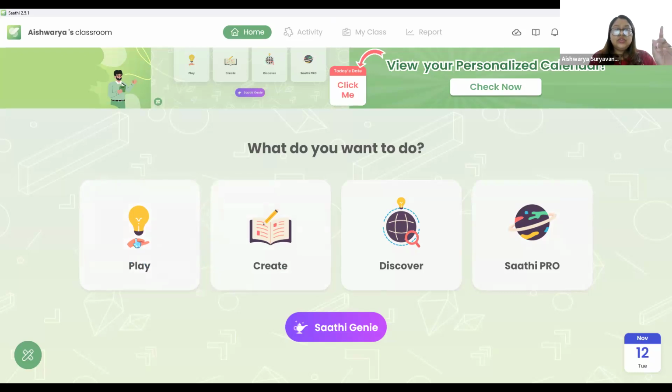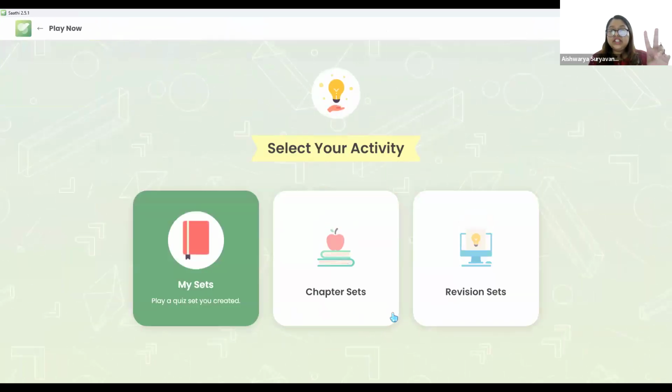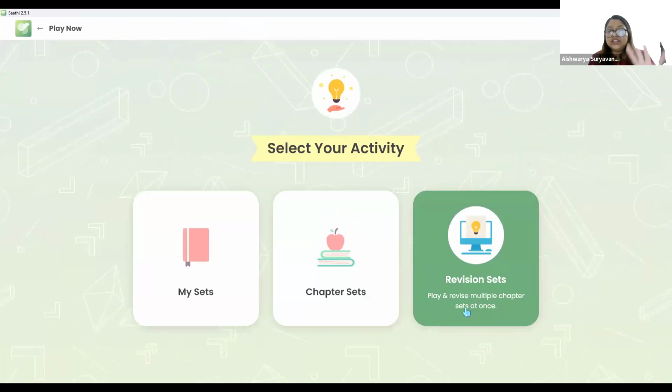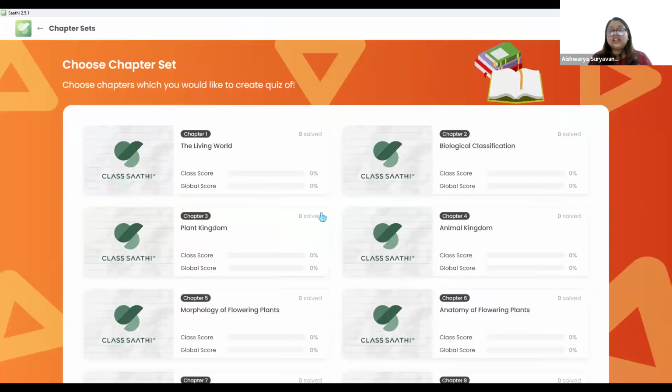Okay. So to cover the first part, it's very obvious. To play a quiz, you will come to home and use the play option. We have two major features here, chapter sets and revision sets, right? So chapter sets, what is it? Chapter sets is going to be chapter-wise questions.